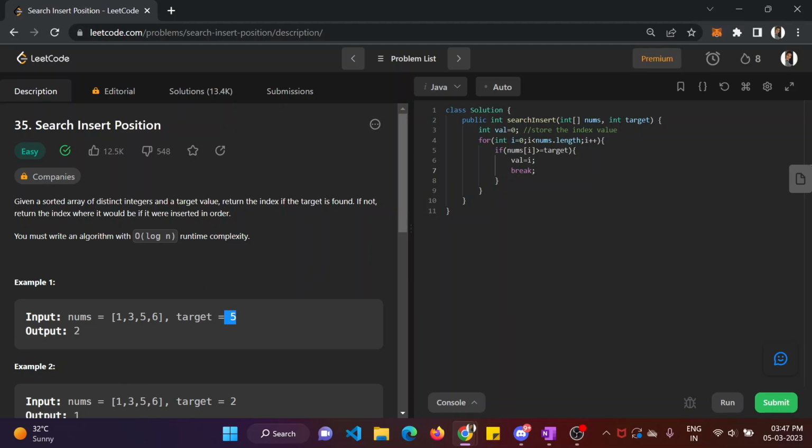So if nums of i greater than or equal to target, in this case 5 is equal to 5. In that case you just initialize the value of i to the val value. That is the index where the element is present. If nums of i greater than the target, so 3 after 1, 3 is greater than the 5, the first element to be greater than 5. That means you have to insert the 2 in between 1 and 3, that is nothing but the current index value. So val equal to i, and just break from the loop.